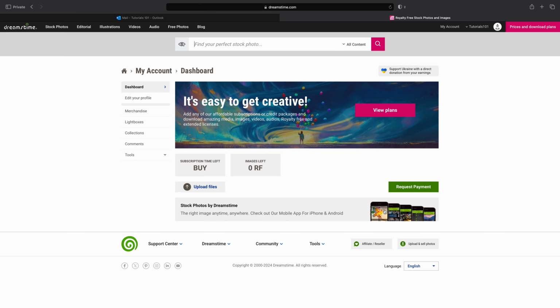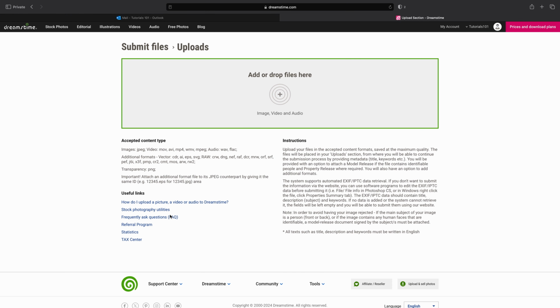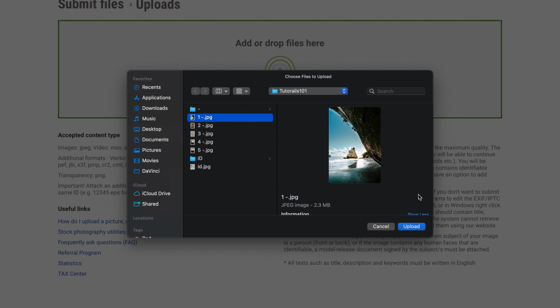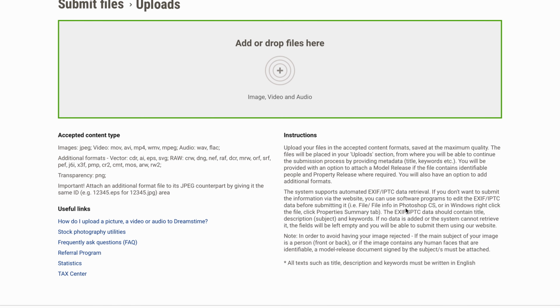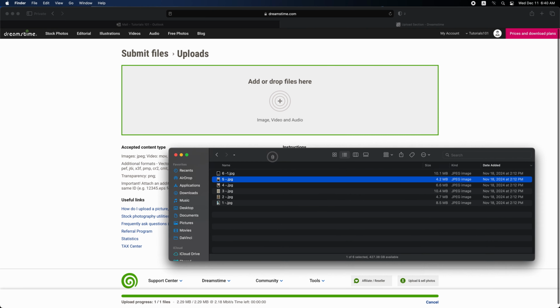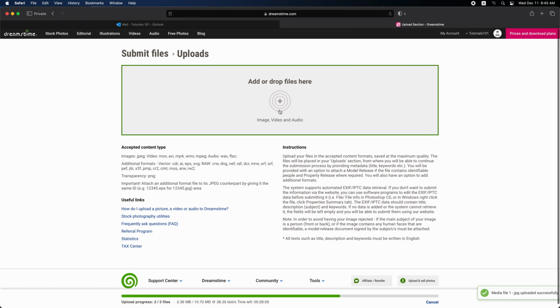To upload your photos, click on the Upload Files button here to open the File Upload section. You can click anywhere in this area to open a pop-up window, allowing you to choose photos from your computer. Then, select your photo and click Upload. Alternatively, you can navigate to your photo folder, select the images, and drag and drop them anywhere in this area to start the upload too. Let's verify our email while we wait for the photos to upload.